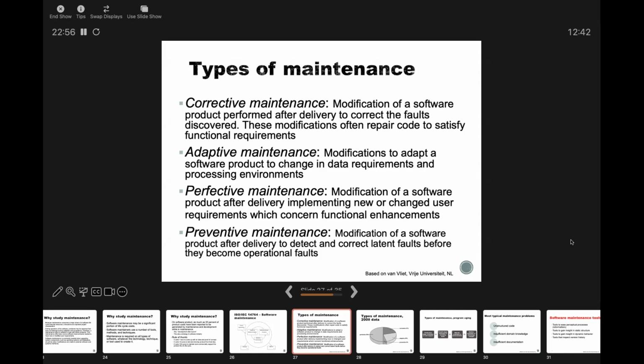So preventive maintenance means it is a kind of proactive approach. There might be some latent or hidden errors that I need to deal with. So if I can fix them in advance, this maintenance is called preventive maintenance.